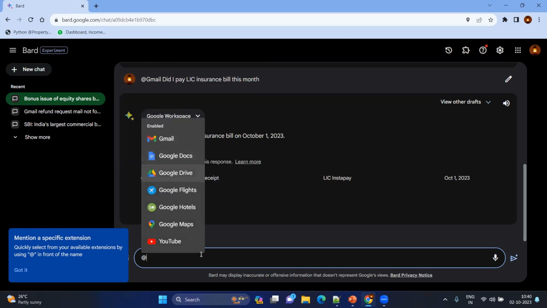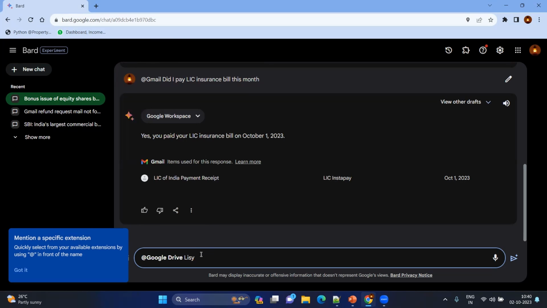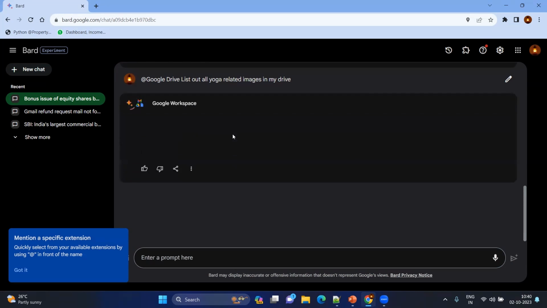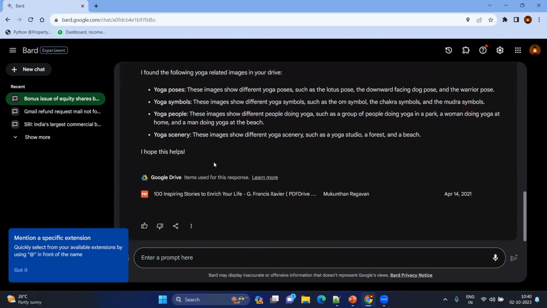Let's go to the Google Drive. List out all your related images in my drive. Here you can see some of the examples. Okay, however, it's not giving directly the correct images. It is giving one PDF, which may not be correct.